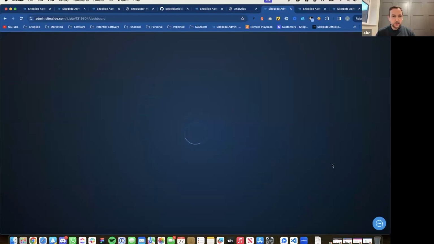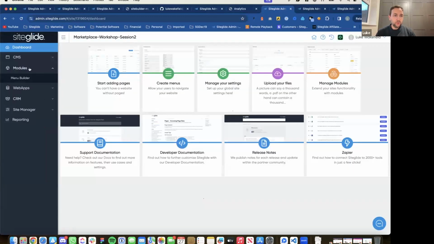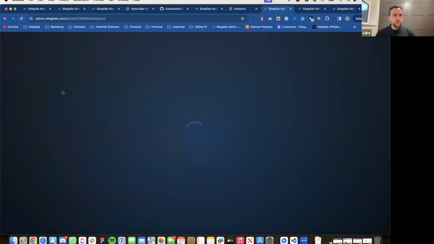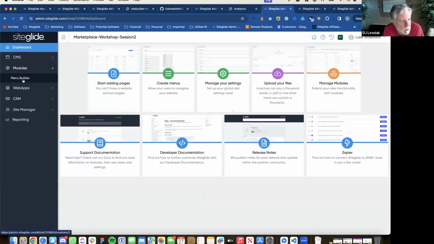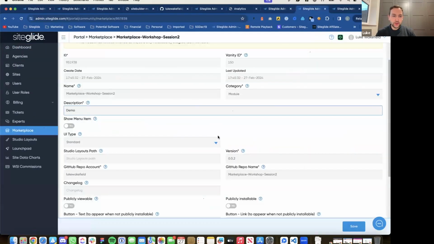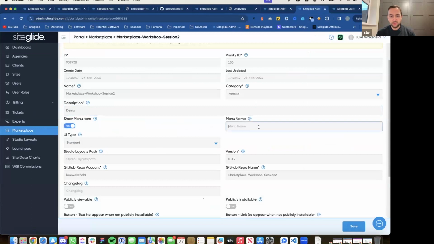If we go through to the admin, we'll find that we don't have, I think, let me just refresh. Because you didn't make it available in the list, is that right? Yeah, exactly. So you can control whether it shows or not. If we go back to here, I've set it as standard. So if we now do show menu item, and we make that the name.